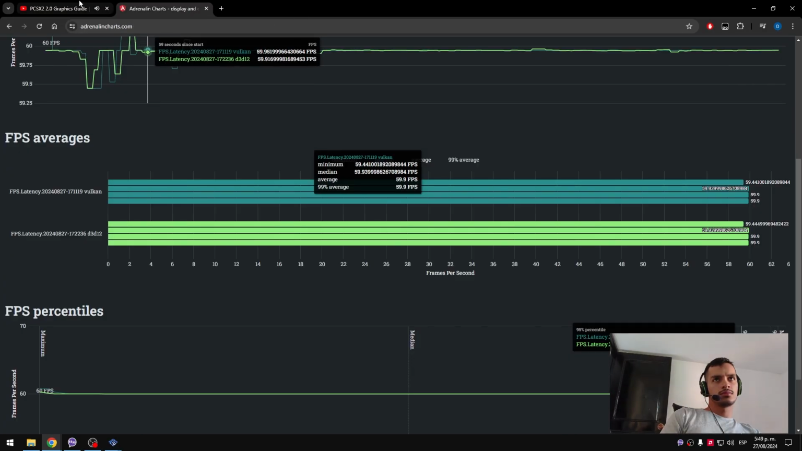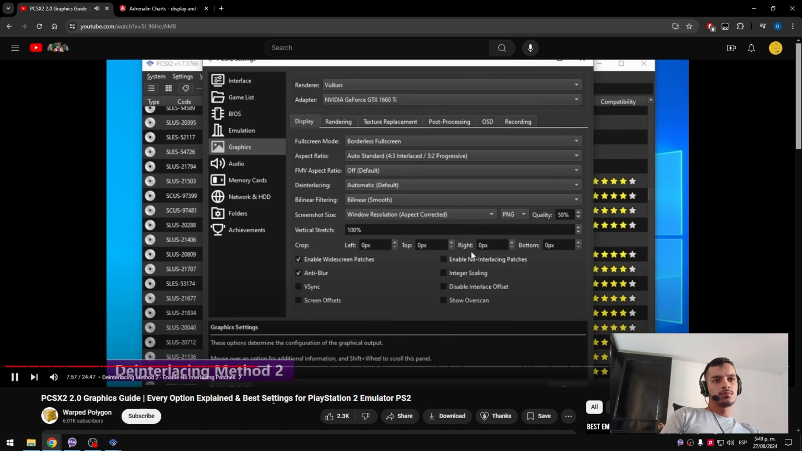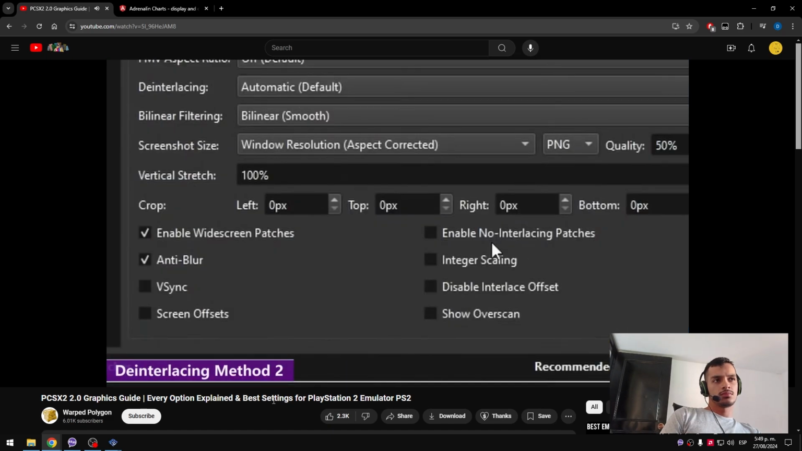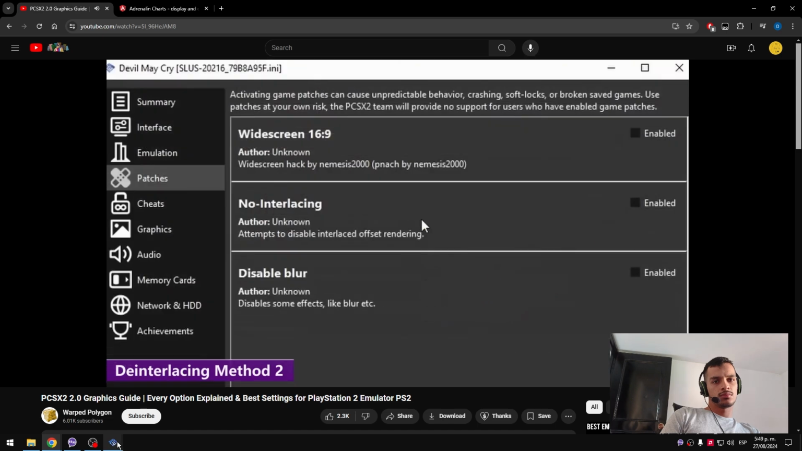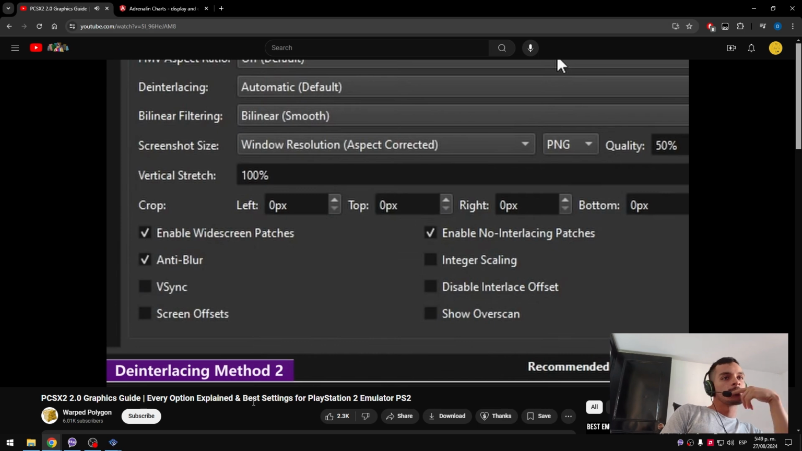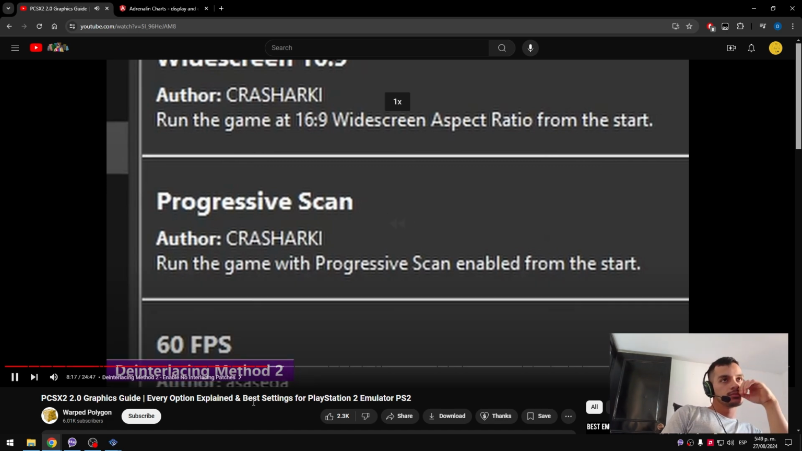Because not all games have a progressive mode, the second way we can remove the interlacing is by enabling the no interlacing patches. This is essentially hacking deinterlacing into games that don't have a progressive scan mode. But just like the widescreen patches, the no interlacing patches can also apply to games that have native progressive scan modes. And all the patch does is turn those in-game options on for you.